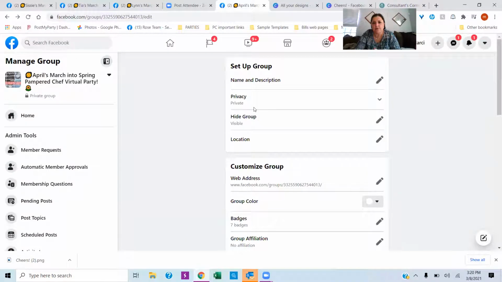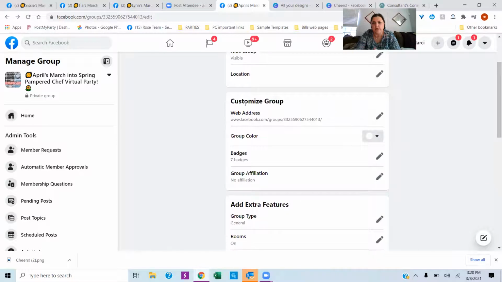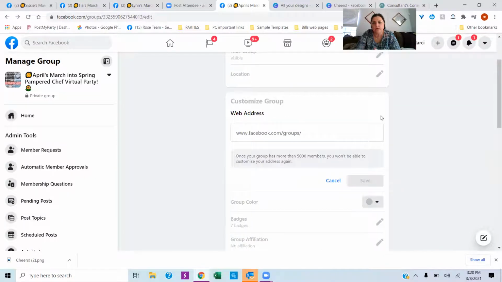Privacy set to private. Group is visible. Don't have to do anything with location. All right, custom group. You don't have to do this, but I like to do it just because it's easier for me to remember their Facebook link. Not their Pampered Chef order link, but their Facebook party link.